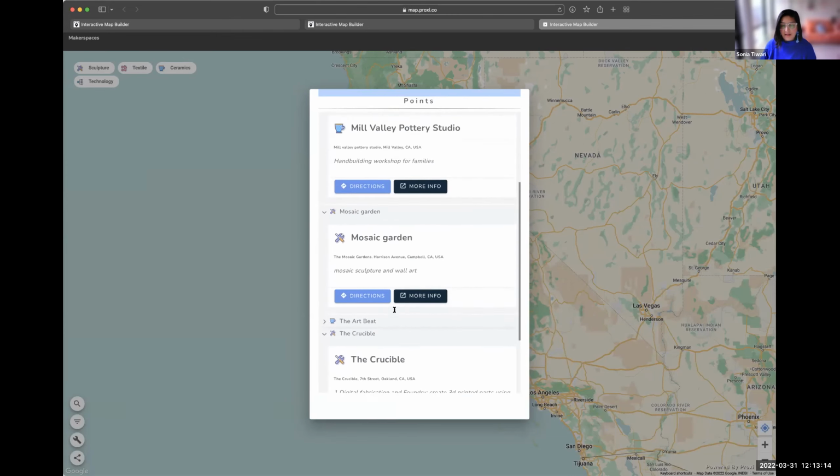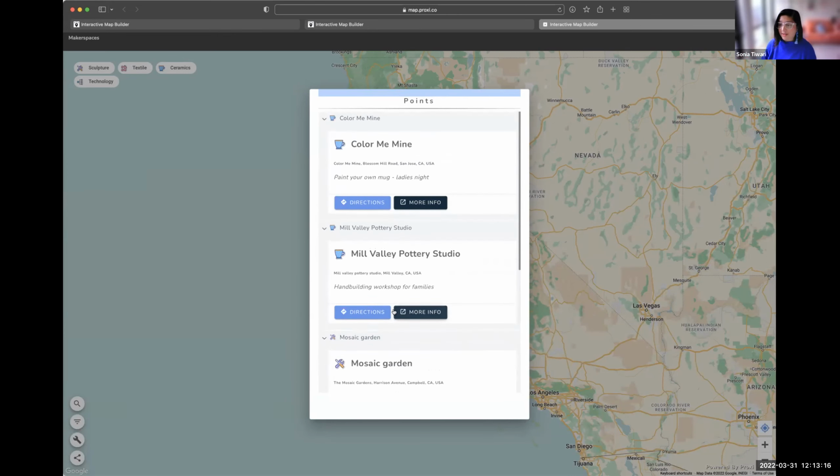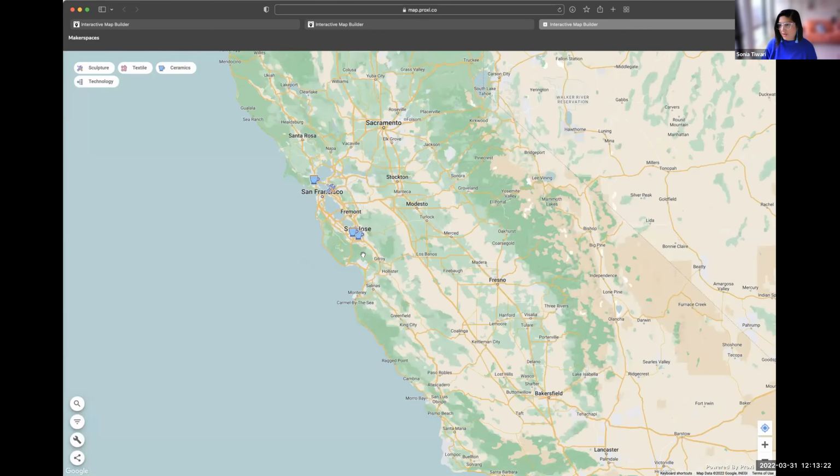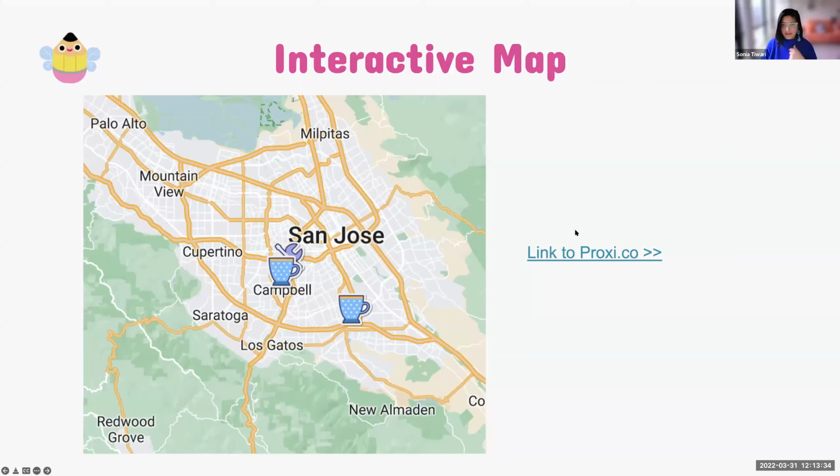Once you have 10 or 12 different makerspaces, this is a nice visual map to keep track of, and you can add images, videos, and all these icons will appear here. So everything is organized and you can keep track of that interactive map. Going back to the presentation.